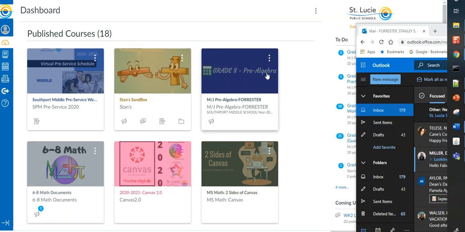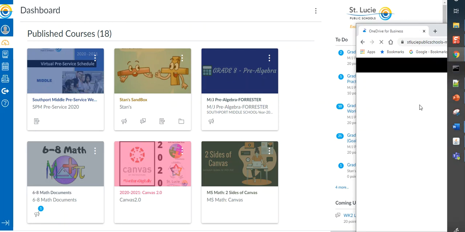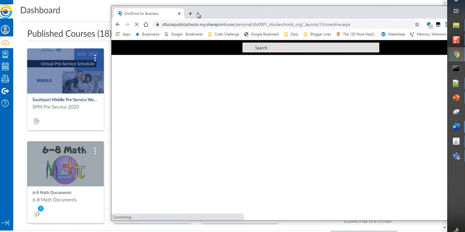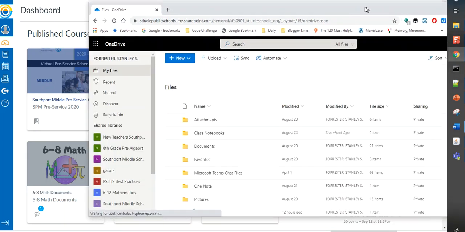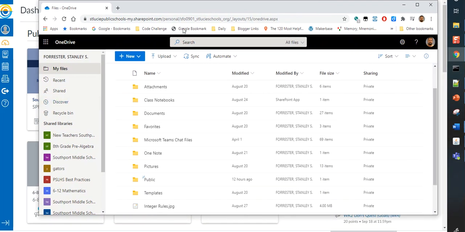Okay, so interestingly enough, we don't even begin in Canvas. We're going to go to Outlook and OneDrive. And once we go to OneDrive, open up. Previous to this, I went ahead and created a folder called Public. And just simply go down here, New Folder, Public.